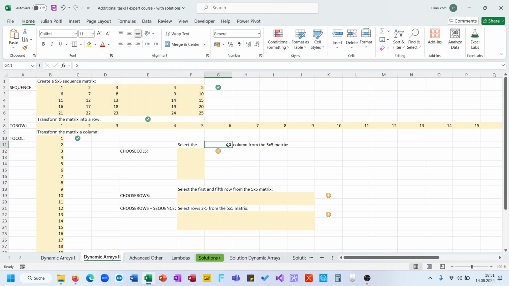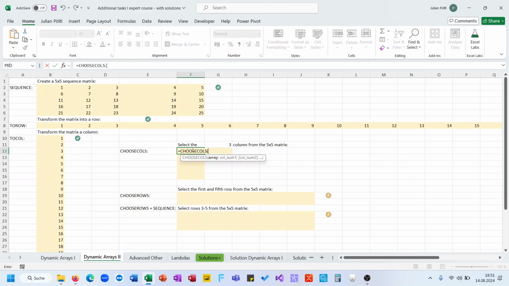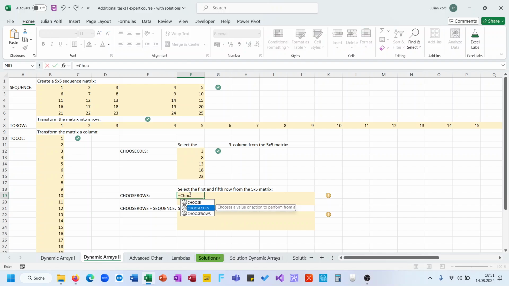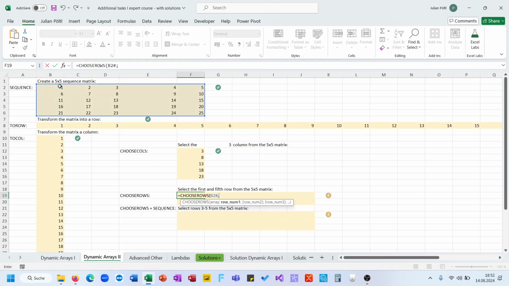Select the third column from the 5 by 5 matrix with chooseCols. Select the whole array and then column number is 3. Select the first and the fifth row from the matrix with chooseRows. Row number is first 1 and 5.